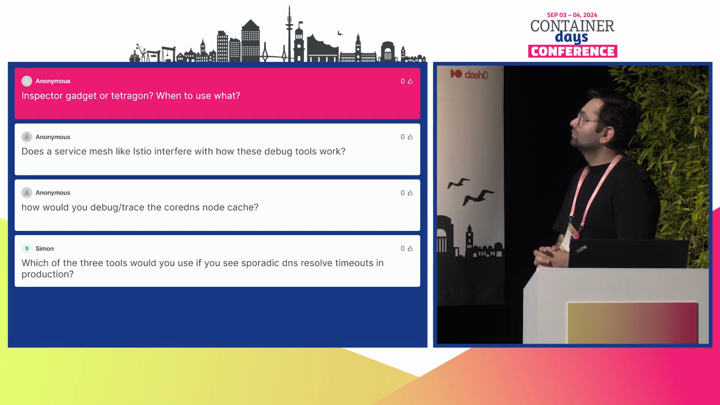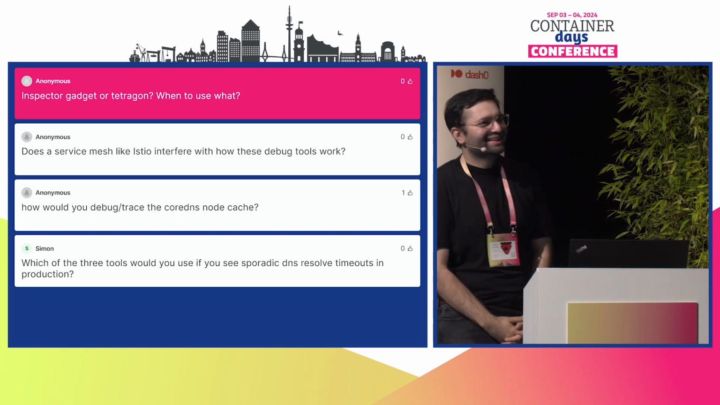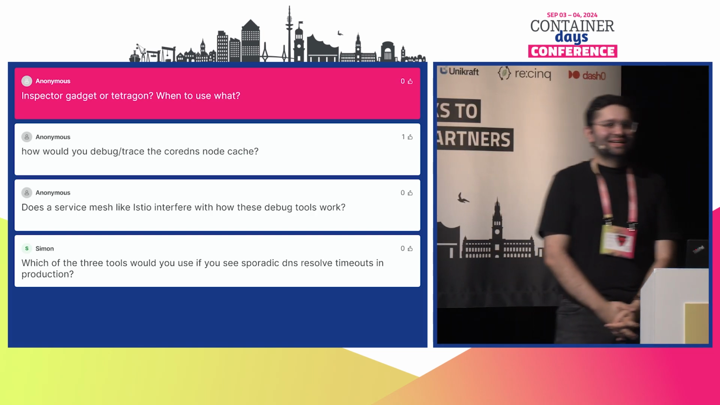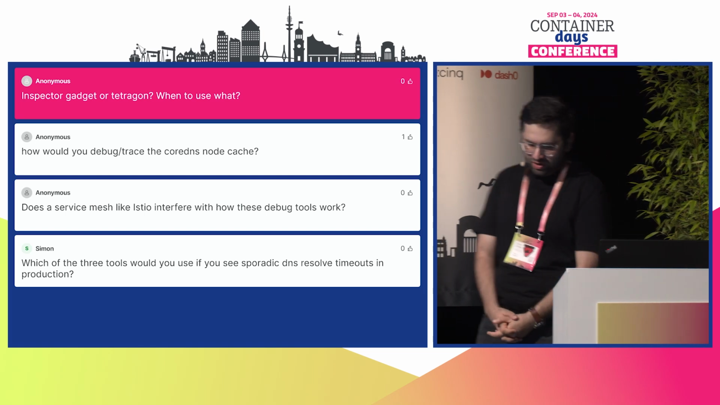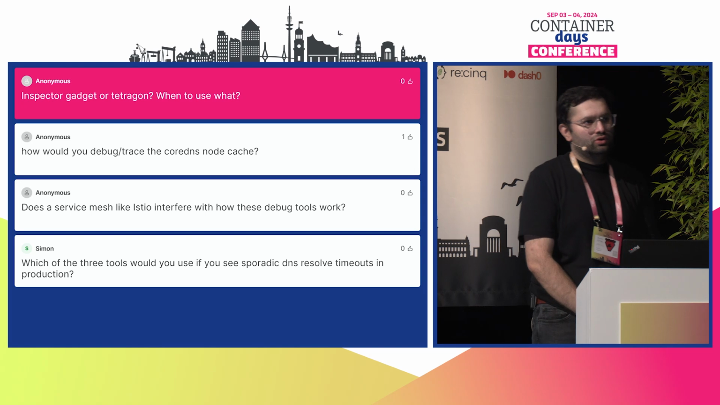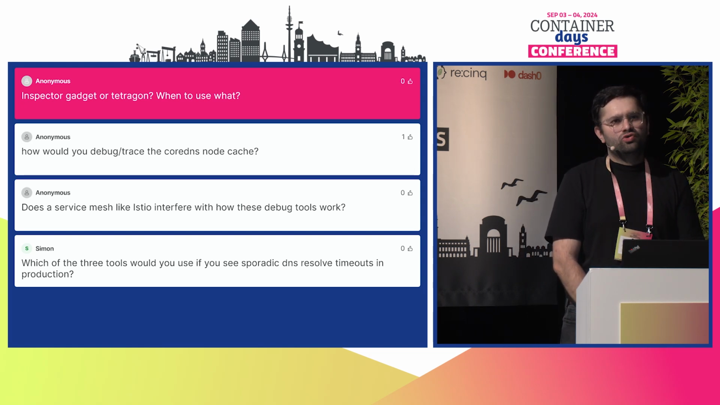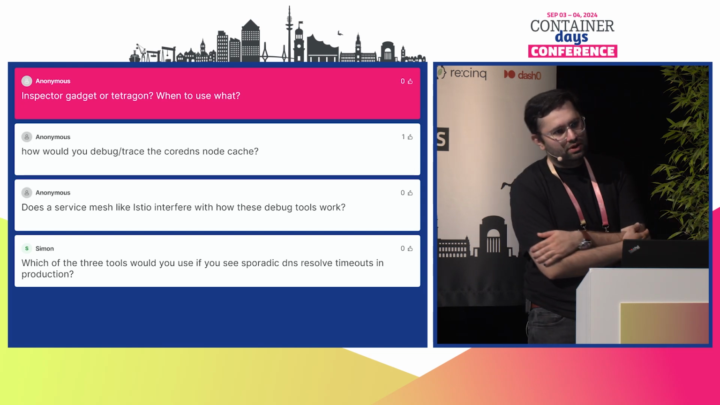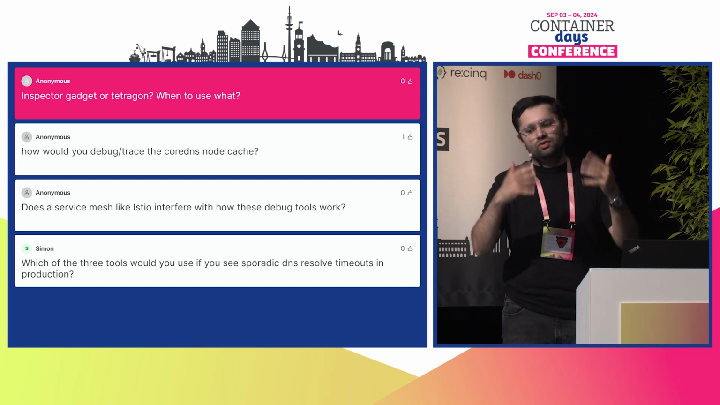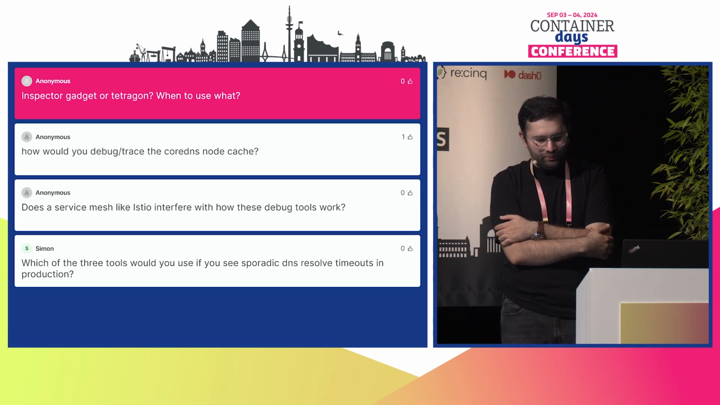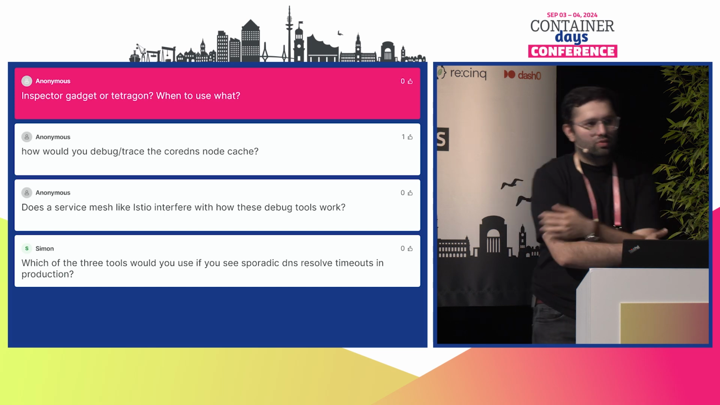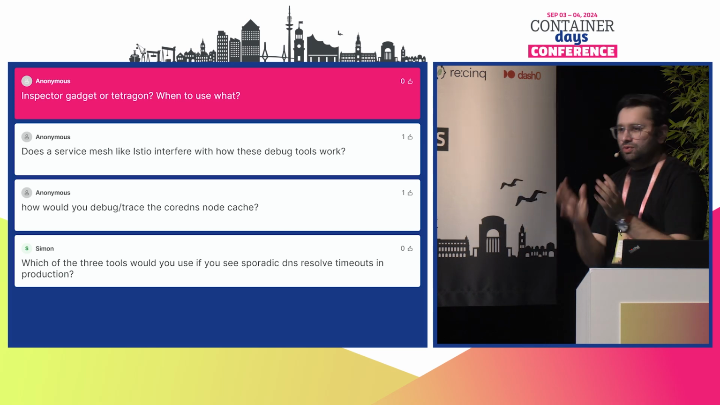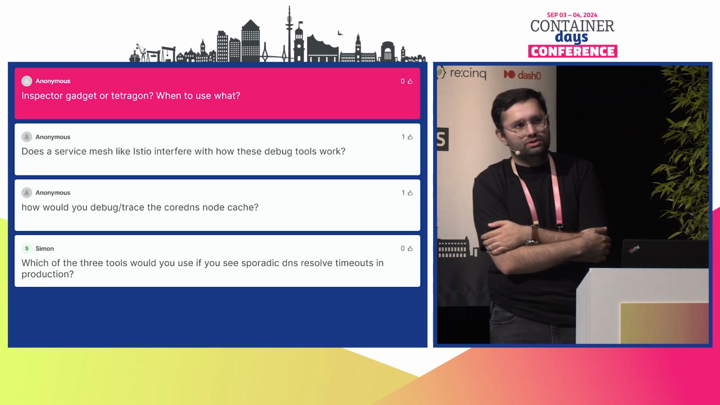OK. The next one is very interesting. Inspektor Gadget or Tetragon? When to use what? I like this one. I haven't tried Tetragon a lot, but I think it's focused on security. Inspektor Gadget is more trying to be a framework which allows you to do custom stuff. Right now, we're focused on inspecting. You can definitely trace if there are any malicious files and all that stuff, but right now you cannot really do anything to block them. So that's probably something in the future. But right now, if you want to enforce security, probably Tetragon is the choice for you.